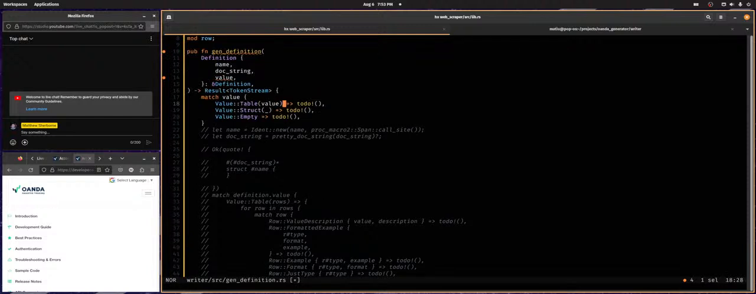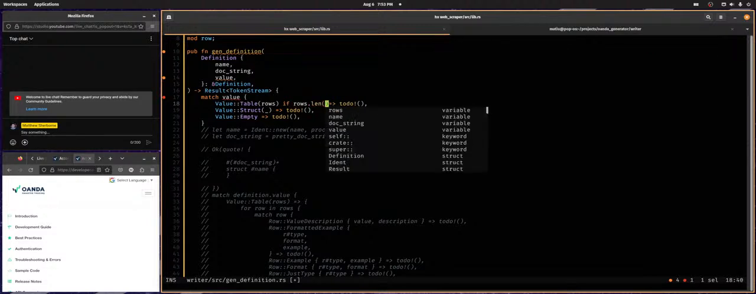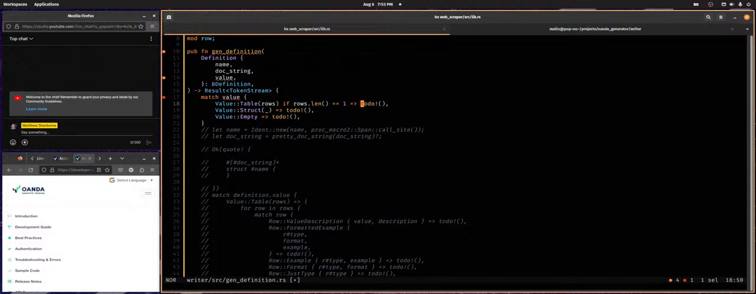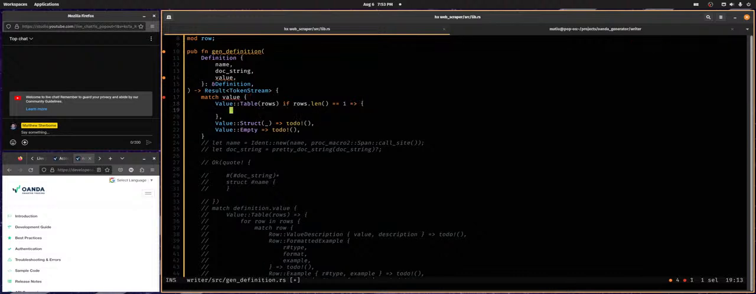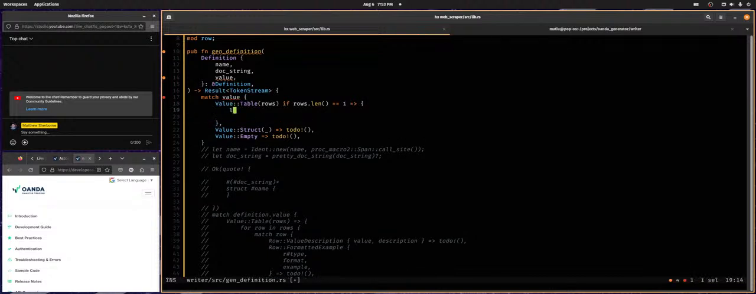Okay, we're going to say if it's a table, if it is equal to rows. If its length equals 1, then we can, I think I'll just do an easy row. We'll say let row equals rows dot next, first. Now it's going to be an option.